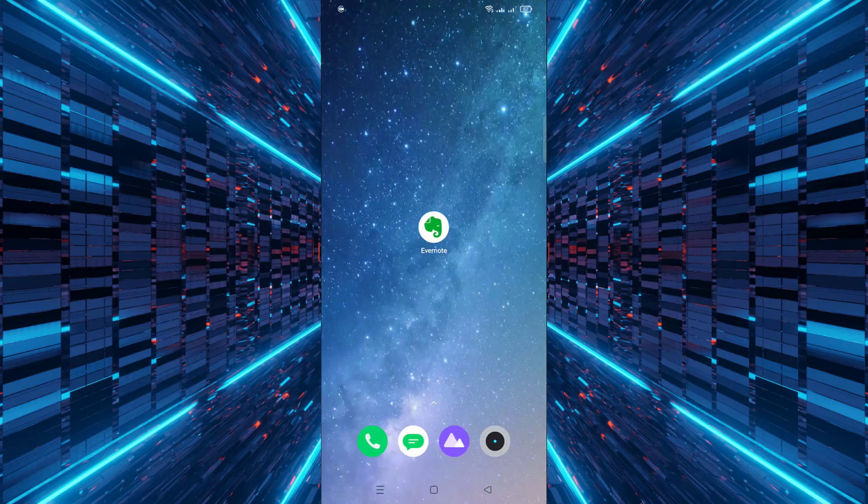Today, we are going to show you how to set a passcode in the Evernote app to keep your notes secure. Protecting your personal and work-related information is important, and using a passcode ensures that only you can access your content.